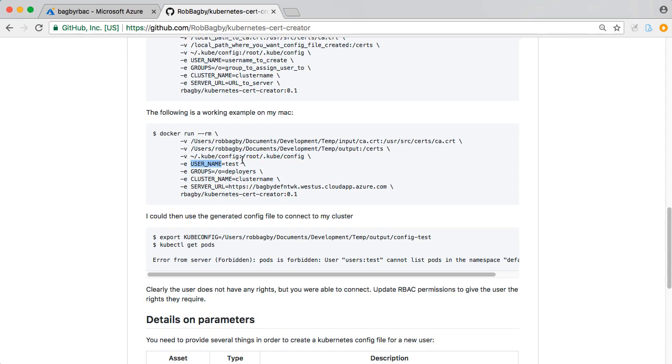The username that we want to create, in this case I'll call it test, any groups you want, and they're in the format of wacko equals group name. The cluster name, this is going to be the cluster name inside of your Kubernetes config file, so this can really be anything. And then the server URL. This is the URL to your server, to the master node itself.